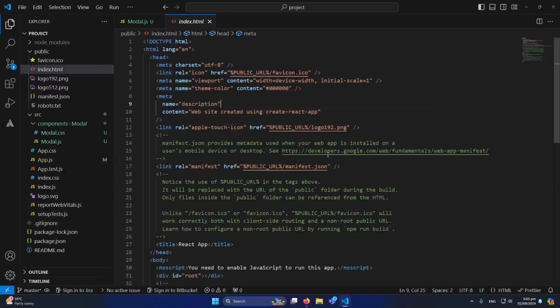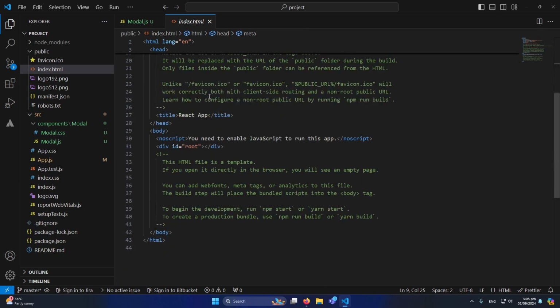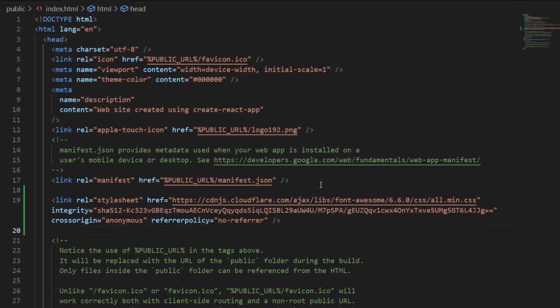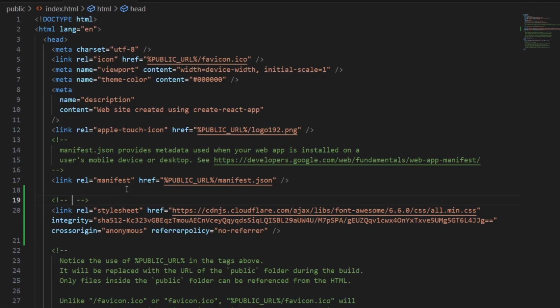Just open this. Let me zoom out a little bit. You can see that we have a structure similar to HTML here, and we can paste our CDN link here. Let me comment here my Font Awesome CDN link. So now it means I can use Font Awesome icons in my ReactJS application.